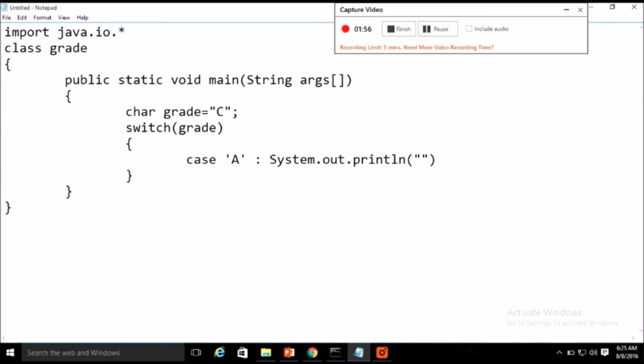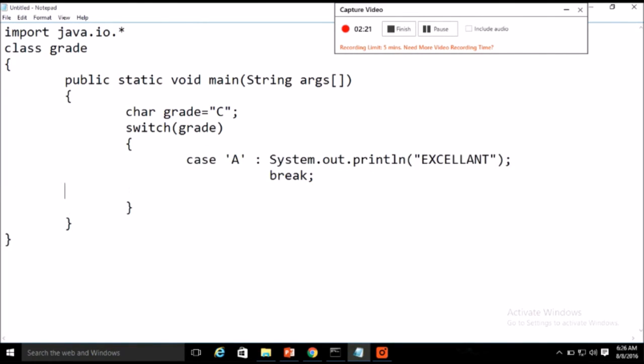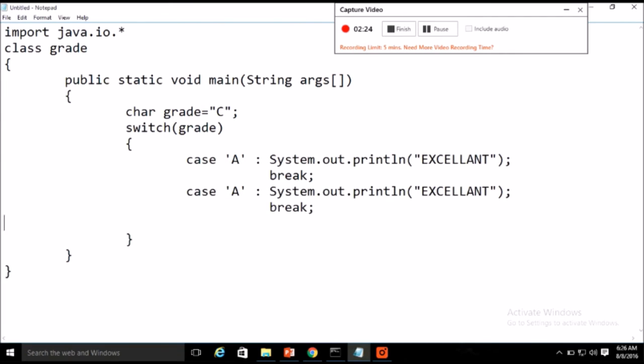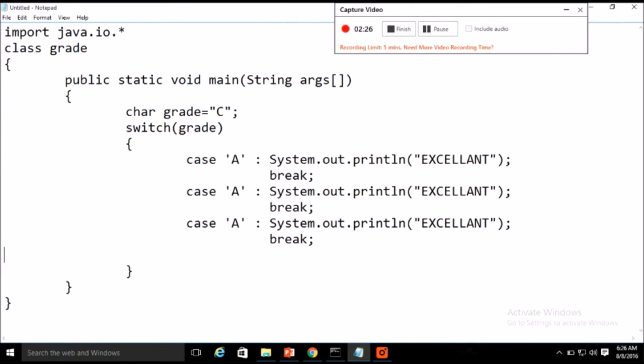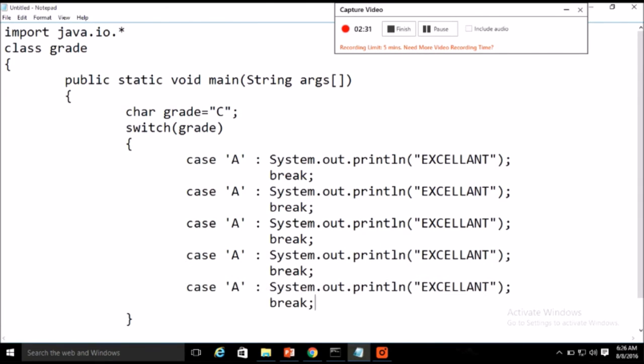If the given input is A, it returns this result: Excellent. Then it is mandatory to close each and every statement with a keyword called break, so that it switches from one statement to another if that returns false. If the value doesn't match, like if you don't get the correct value of what you entered as a variable, it has to switch to another statement to get some possible result, right?